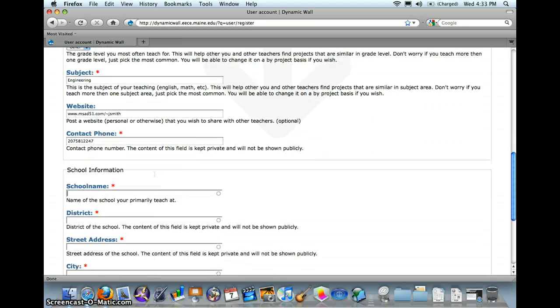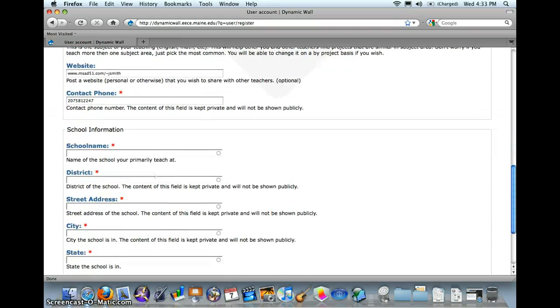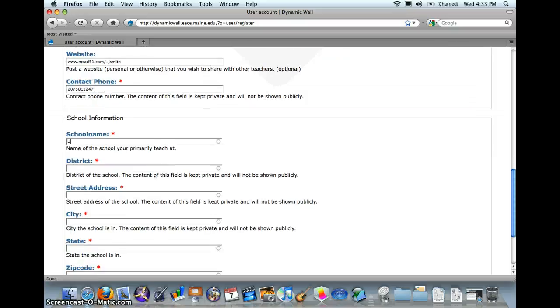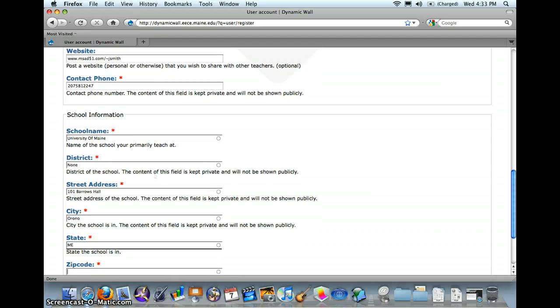Alright, now we'll come down to the school information section. Under the school information section, we will type in the school name. And as you see, as I start to type University of Maine, that pops in because another user from the University of Maine has already created an account. So this makes it a little bit easier to have a standard naming. You don't have to type in all the information again. And there is no district for the University of Maine. And the street address is 101 Barrows Hall, followed by the city, the state, and the zip code.